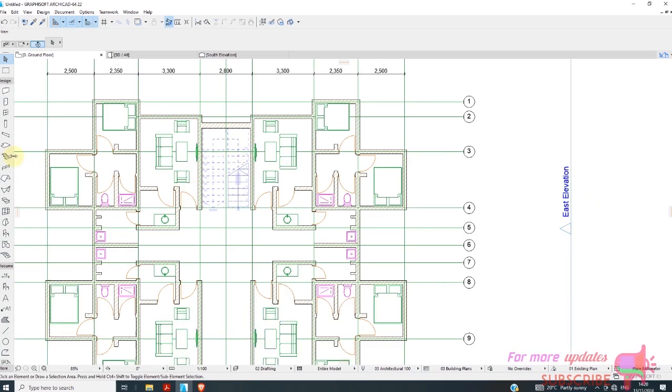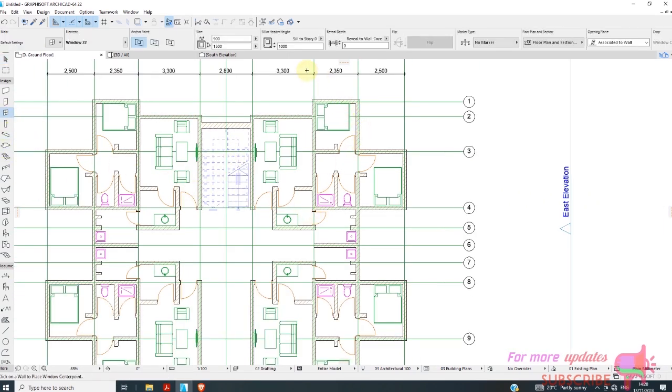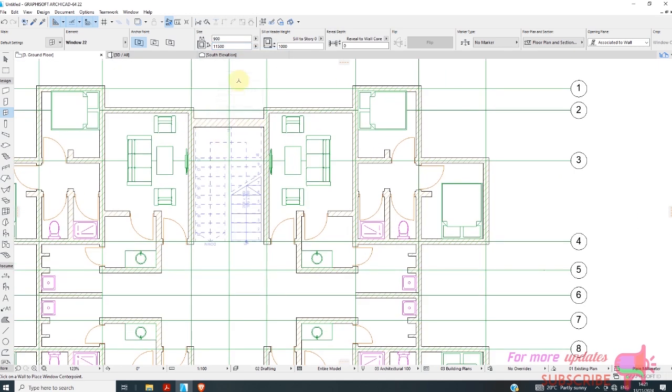And then I have a window here. It is two story. Height is about 11,500, with a width of about 2400 or 2500.